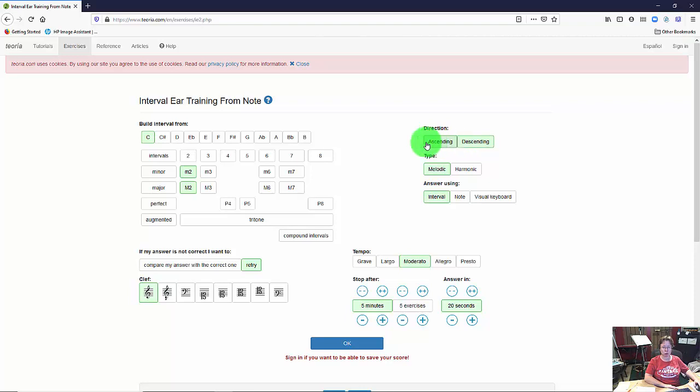You can choose to only hear ascending intervals, or only hear descending intervals, or let them mix it up. Most people are stronger in ascending than they are in descending. I encourage you to not neglect the descending intervals. So I either choose to do all descending or just mix and match. So we'll keep it at that. We'll have it ascending and descending. We'll do melodic quizzing, and we'll answer with an interval. We're going to go at a medium speed.